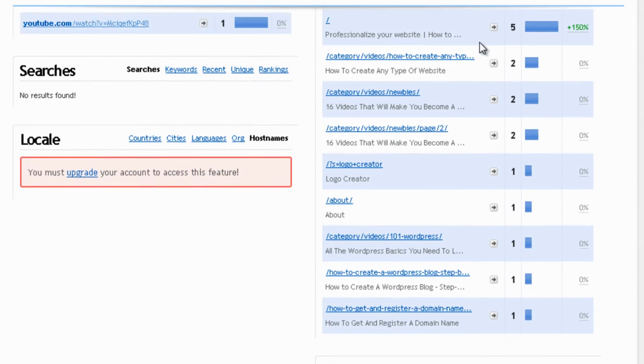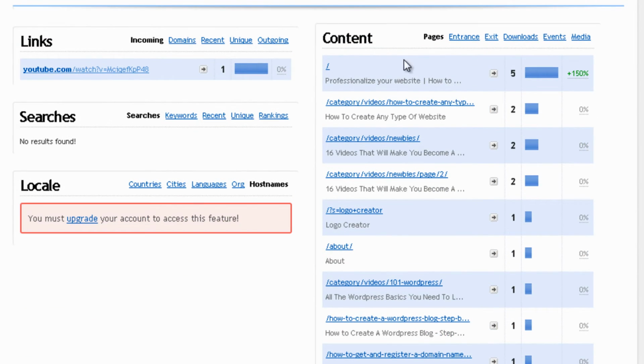On content, you can see the most viewed pages on your website. This is a great way. For example, you have a really fantastic post on your website.